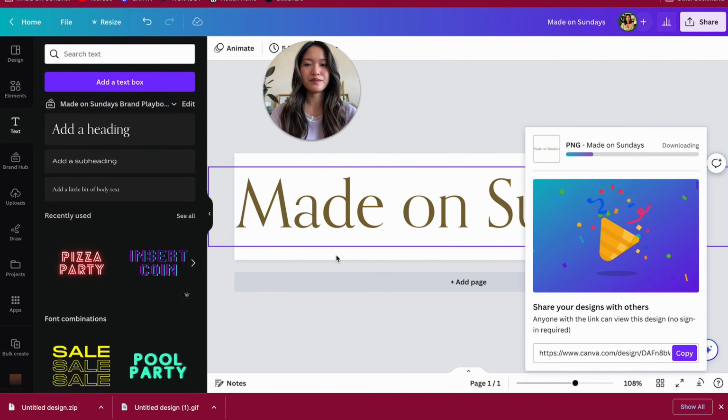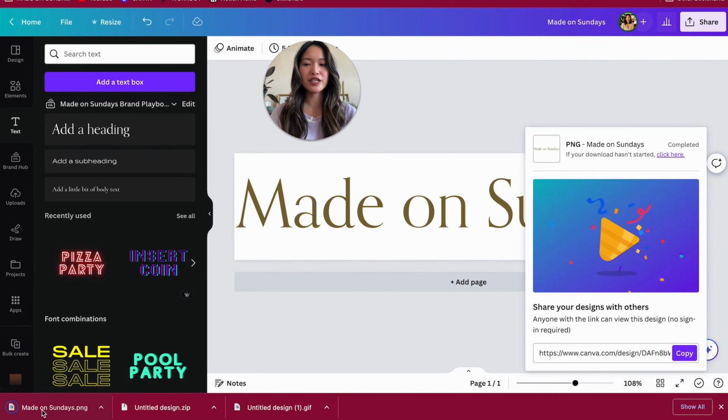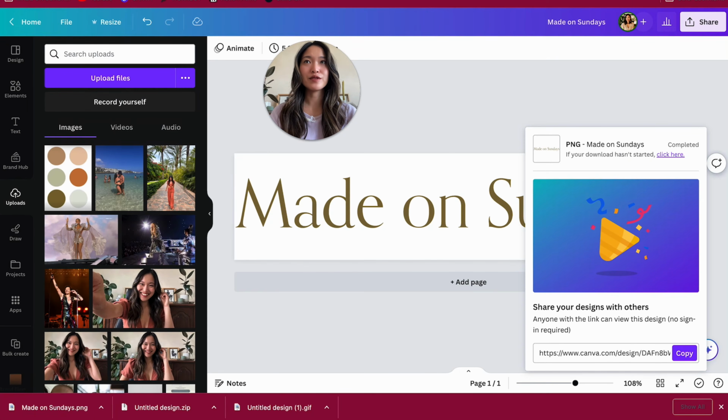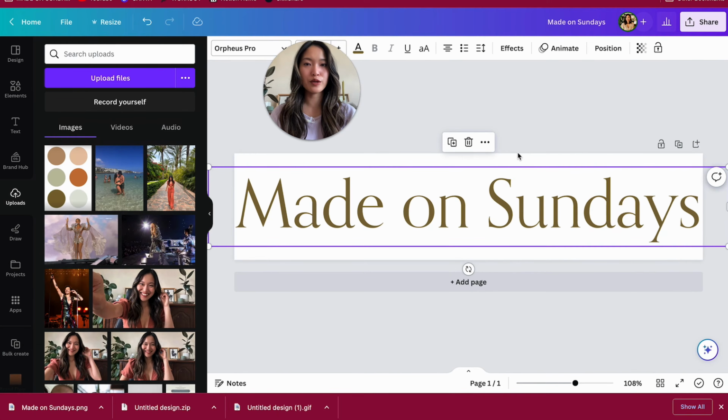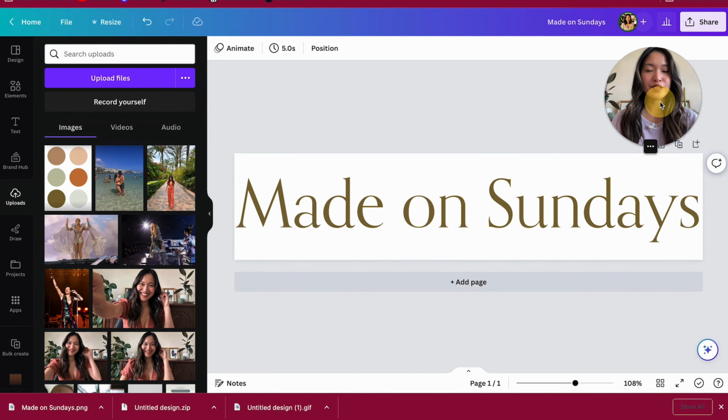We're gonna download this one. So again, try to resize the image until it is almost the same size as your logo, if you're not using your actual logo here. Okay, so this looks great. Now we are ready to actually make that signature.